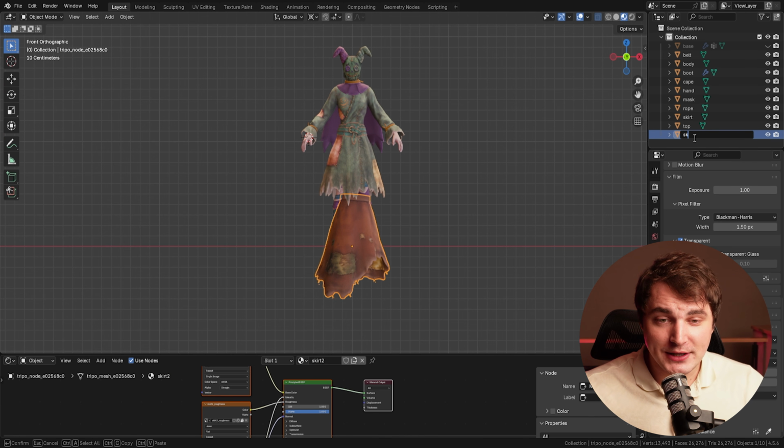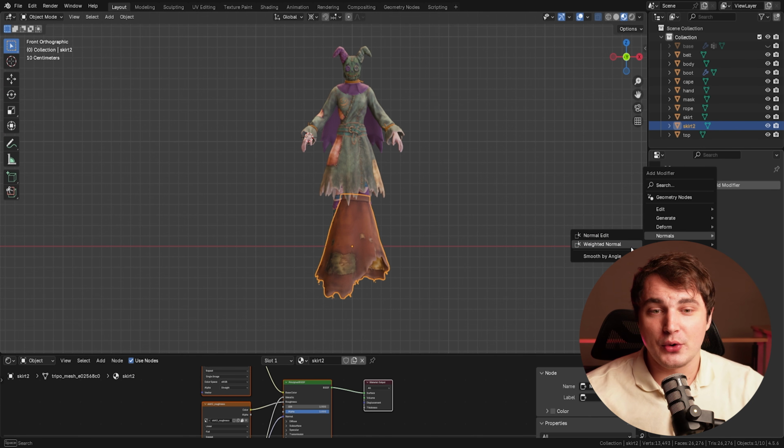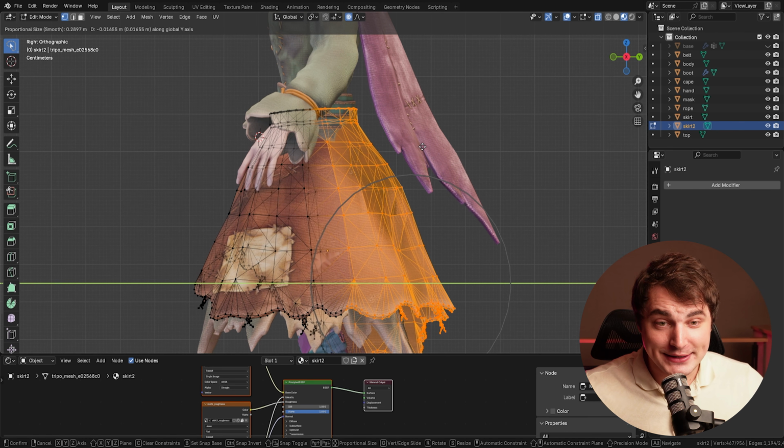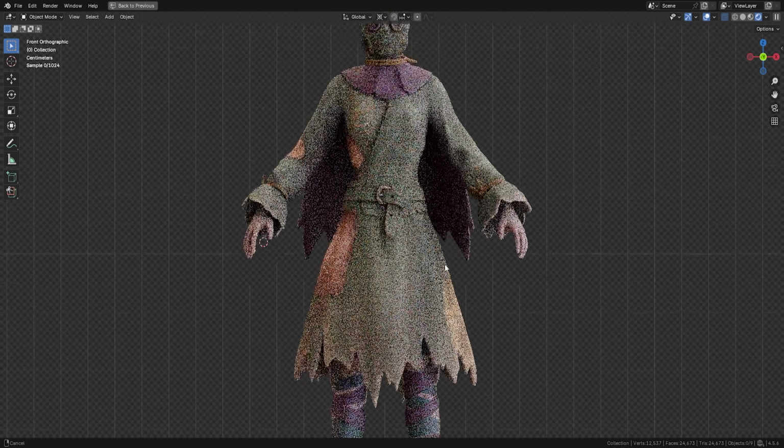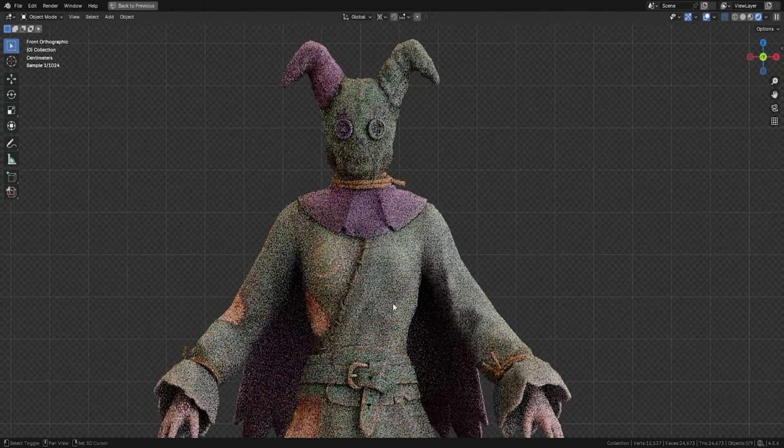Okay, I'm almost done with my character. Now I'm gonna need an additional skirt just to show you one more approach. It was generated the same way and fits my new character. And now we're ready to start with the rigging and clothing part.